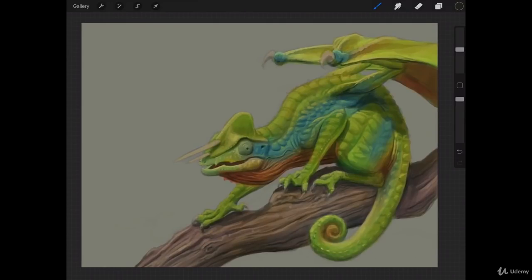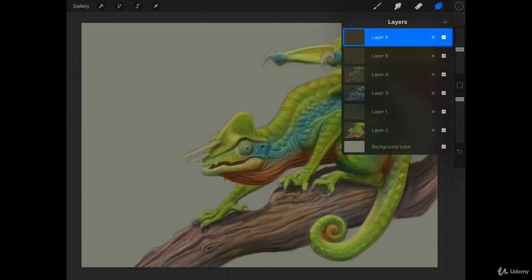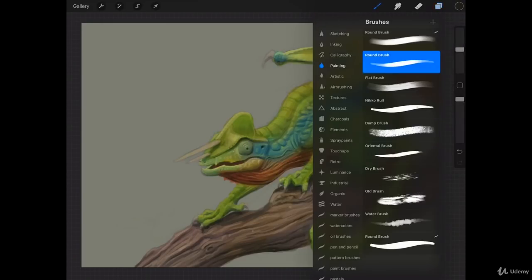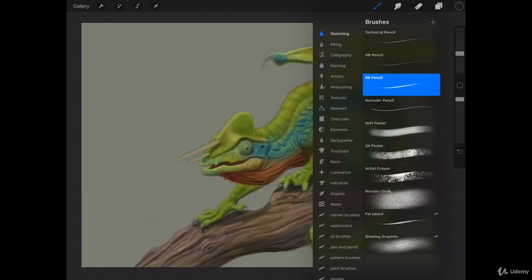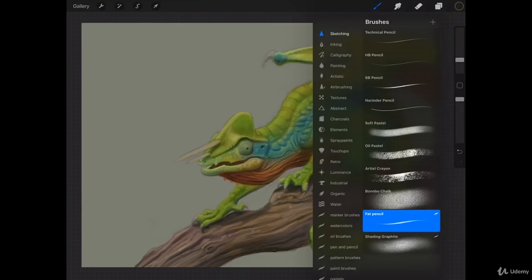All right, so now we're ready to do our highlights layer. So we're gonna make a new layer. It's gonna be set on top of everything else. We're gonna leave it on normal. And I'm actually going to use the fat pencil brush, which is just a modified technical pencil that has the max width increased. Okay, that's all that is.